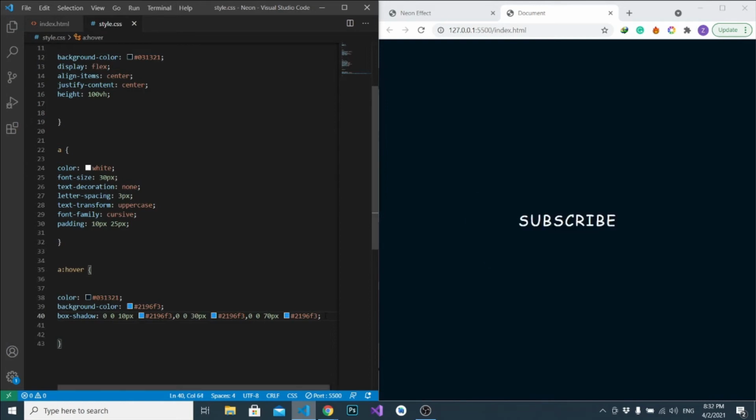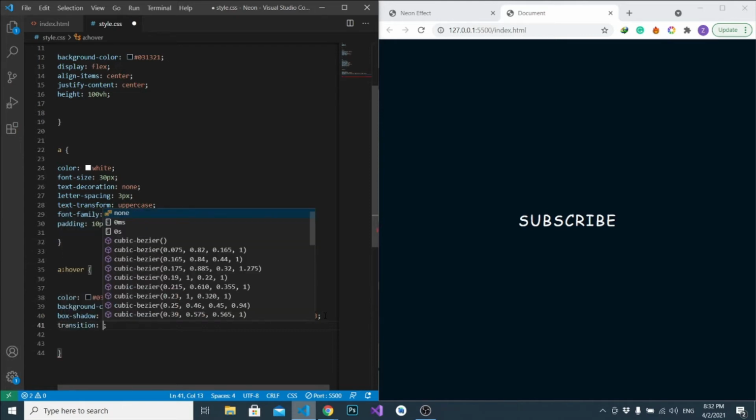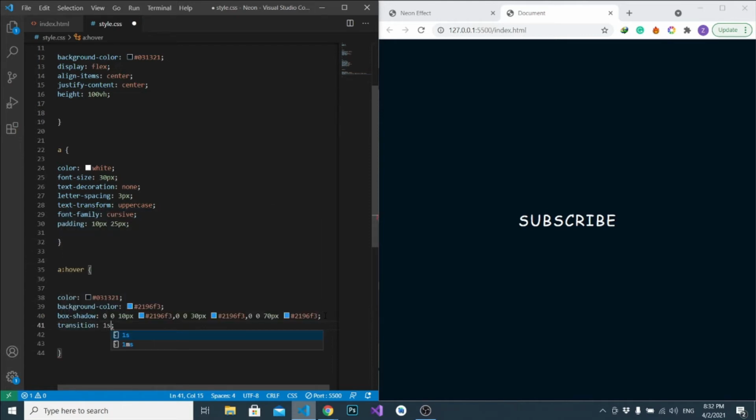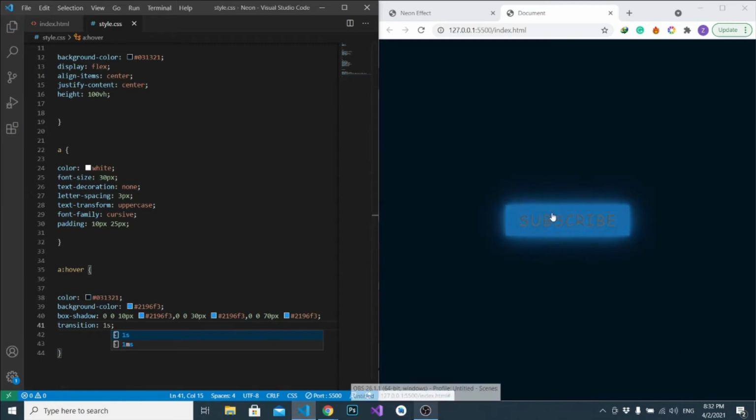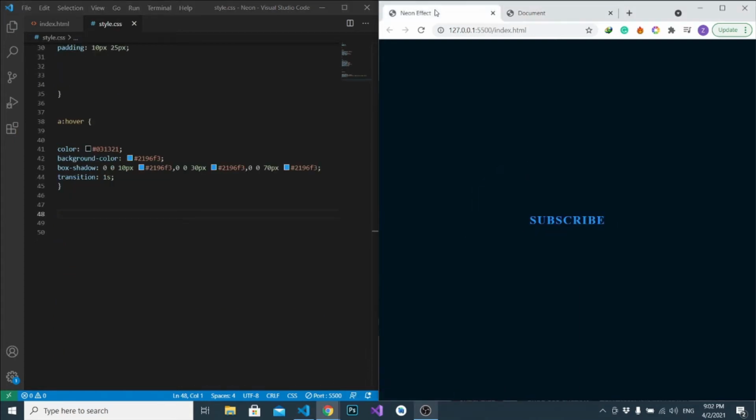Now, the last thing I want to do is add some transition on the hovering statement. So transition will be, let's say, 1 second. And now if I save and hover over it, as you see, this is our neon effect. Okay, so that's it for the neon effect. Now let's go back to our example. And like I said, we now want to work with the snake border.